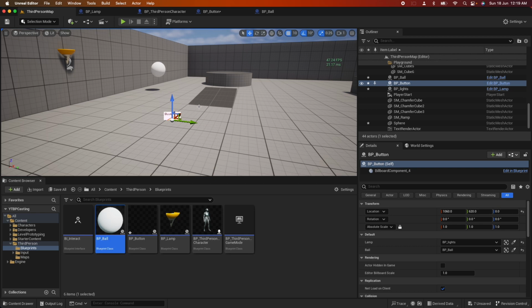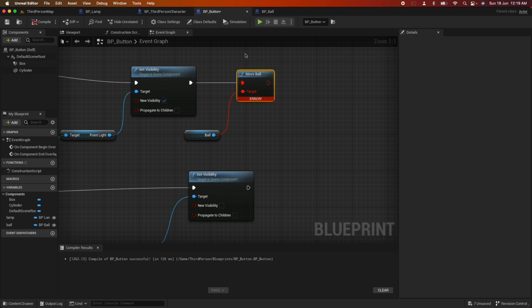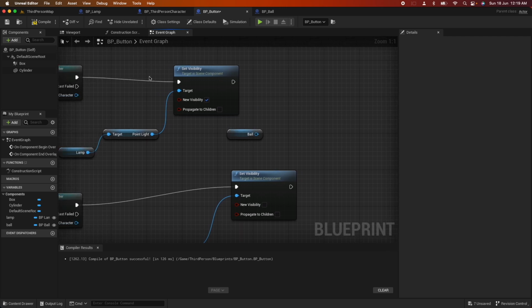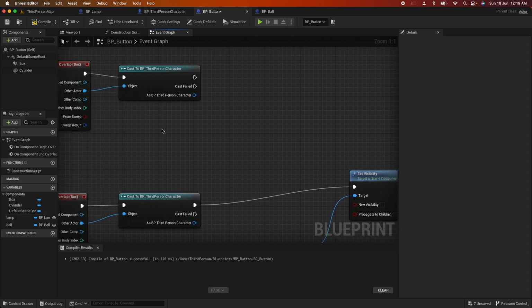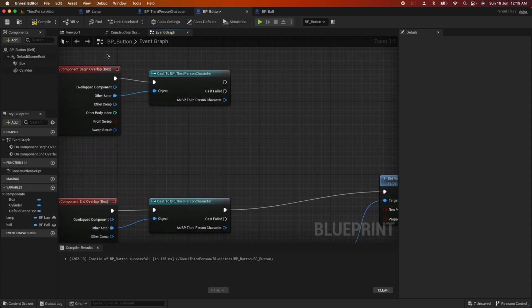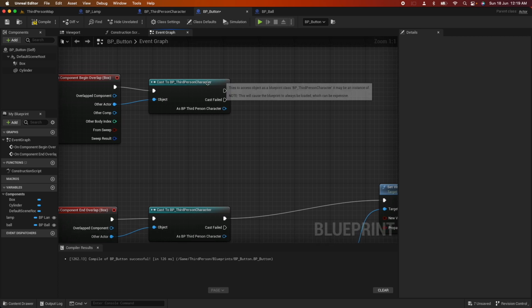If I jump back here, now the button is broken. If I open this, it's saying this custom event that we just removed is broken. So let's delete that, and also let's delete this lamp reference and the ball and the lamp reference. So now we have just this. We have the cast to the third person character.